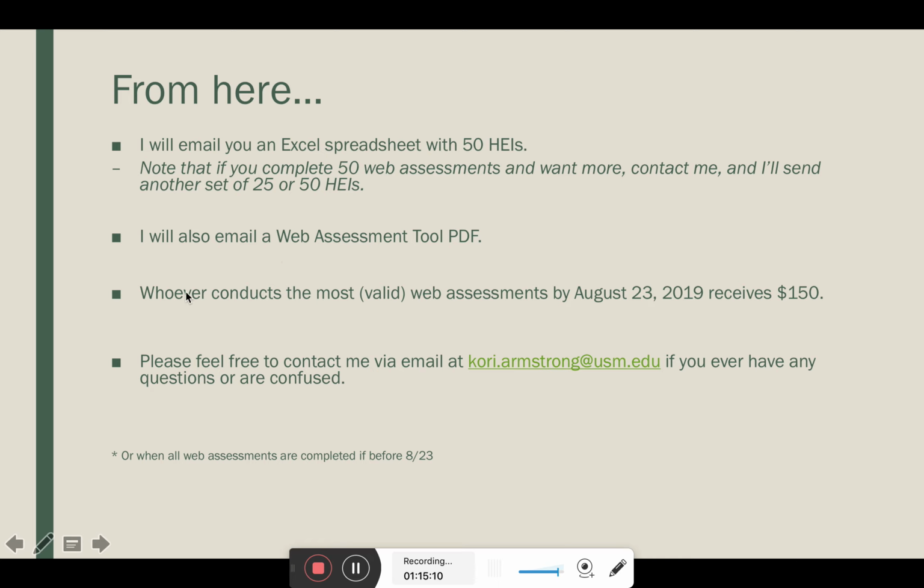Okay, so the competition for this is whoever conducts the most valid web assessments. Valid means I'm going to have to go back and double check to make sure everything's correct because this is going to be in my dissertation. So I'll be checking. When I say valid, I don't think anybody who's going to take the time to do this would just fill it out without really doing the web assessment. But I have to double check, and if you did do that for some reason, it's not going to count. I can't use that web assessment. And then I have to go in and check all of them to make sure they're right.